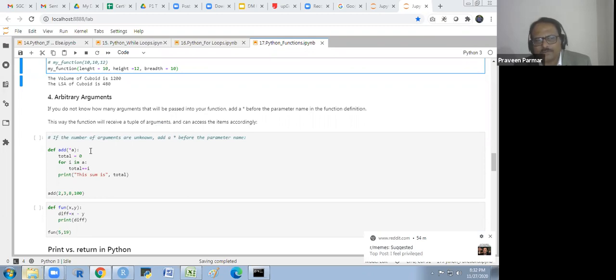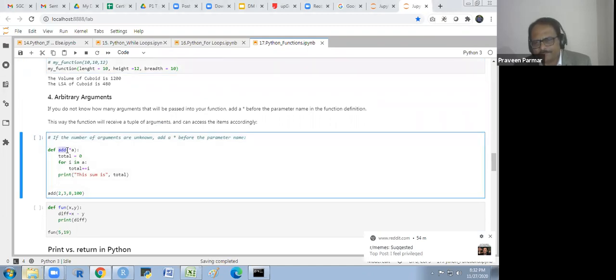I am making a function for addition. So I have given the function name add, and I will use the asterisk and then write down the variable x, y, z, whatever you write. I am using the a here. You could use x, y, z, whatever.